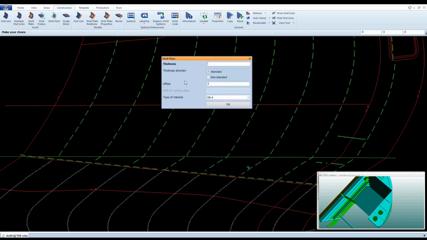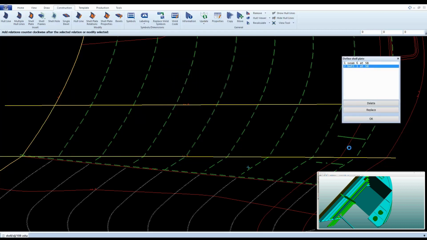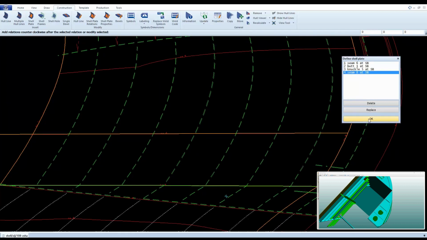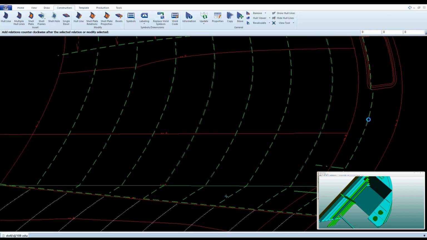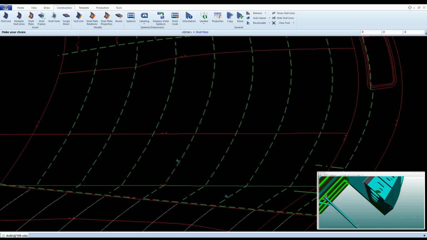Insert shell plate. I want again a thickness of 10, and this time I will choose no offset. Press OK. Then I choose the hull lines, which I want to be the limitations of my shell plate. I press OK, and the shell plate is created in hull view as well. Now you can see even better that this shell plate doesn't have any offset. This one has the offset of 10.